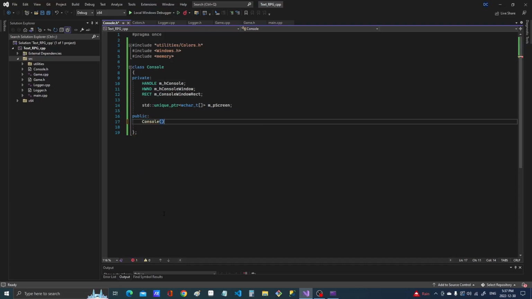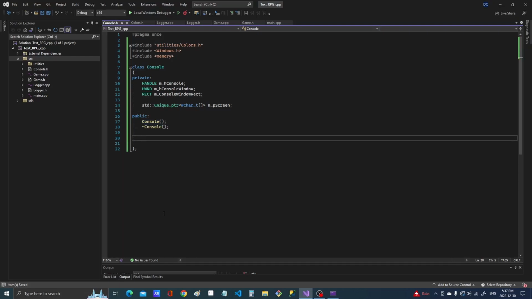So console, again, we've got our constructors, destructors, and then what are we going to need? We're going to have write. We'll just call it write. Does that make sense? Write to the screen. Int x, int y. So those are our locations. And we're going to be using wide strings here. This includes string as well.